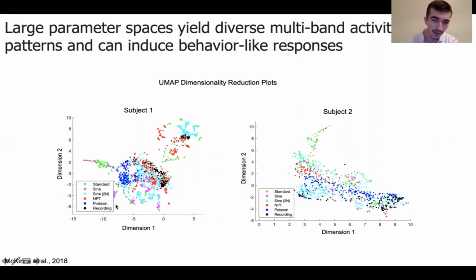We also compared the stimulation parameter induced activity to behavior recorded during natural activity, which is shown in black. This was during 2 different behaviors, which were exploratory behavior and quiescent behavior. And we are starting to see a few interesting qualitative observations. First is that the standard pulse space in light green produces activity patterns that are most different from natural activity.